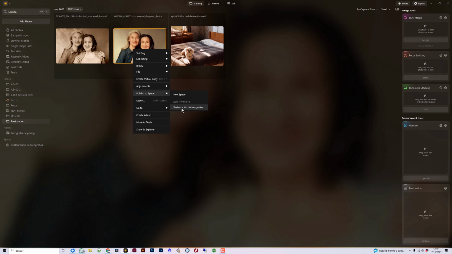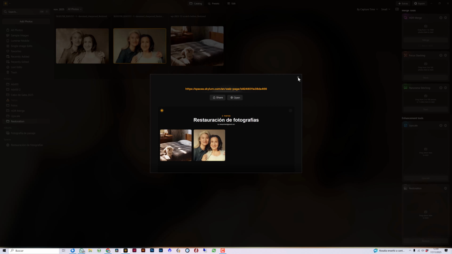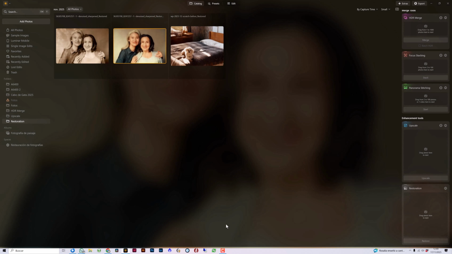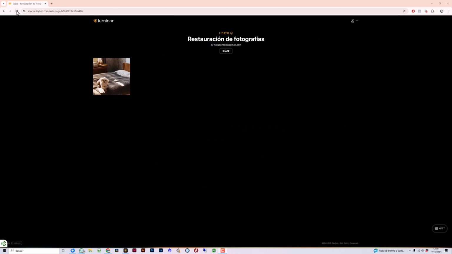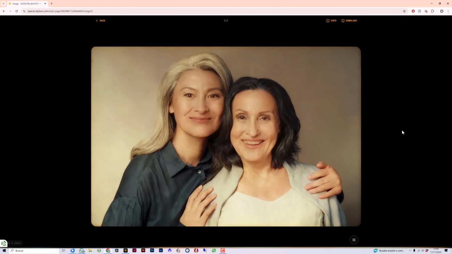In fact, let's add this one as well. We go here to the space we just created, and now we have both images there. If we now go to this link, I'll refresh the page. And now we have both images here. Honestly, I think this is a super interesting feature, especially for professional users, since we can create folders to share, for example, with our clients so they can see how their project is progressing or how our professional editing work on their photos is coming along. I find this feature really interesting.